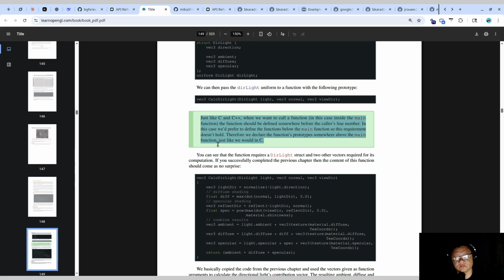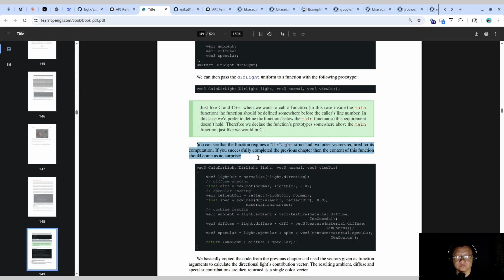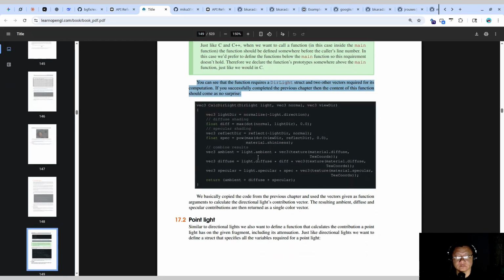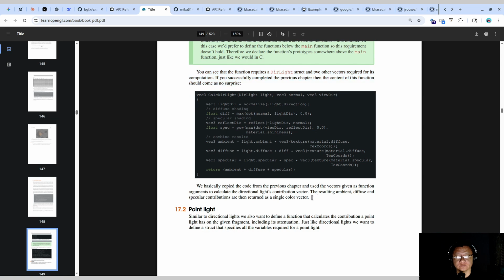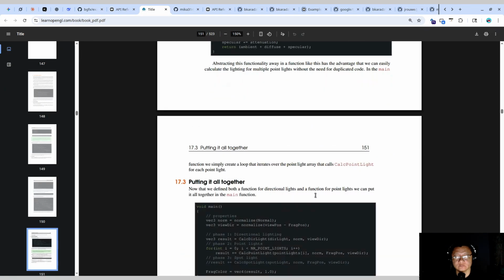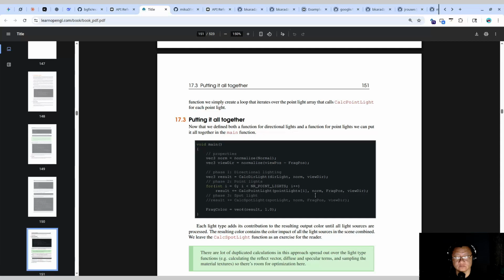Just like C and C++, when we want to call a function, in this case inside the main function, the function should be defined somewhere before the caller's line number. In this case, we'd prefer to define the functions below the main function, so this requirement doesn't hold. Therefore, we declare the function's prototypes somewhere above the main function, just like we would in C. You can see that the function requires a dirLight struct and 2 other vectors required for its computation. If you successfully completed the previous chapter, then the content of this function should come as no surprise. We basically copied the code from the previous chapter and used the vectors given as function arguments to calculate the directional light's contribution vector. The resulting ambient, diffuse, and specular contributions are then returned as a single color vector.